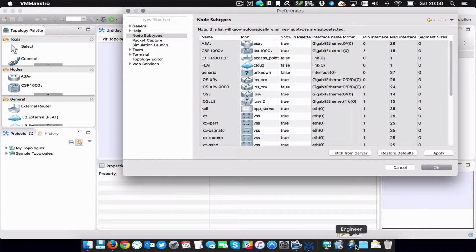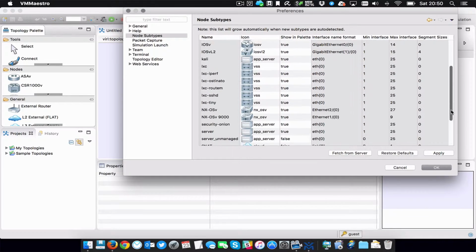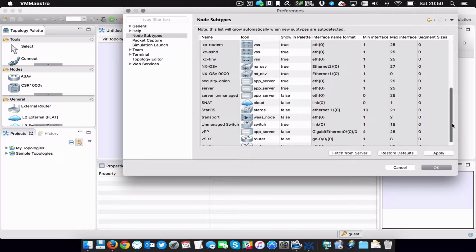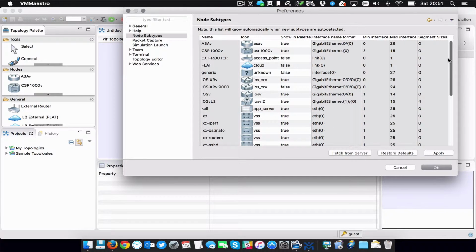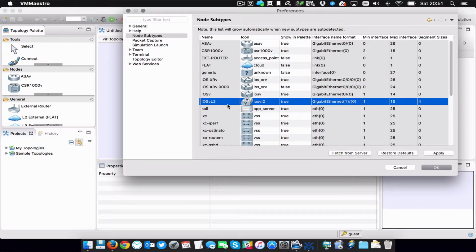There we go. Okay. Yeah, there's much more. So I guess this must get updated every time the version of VIRL updates. Maybe Cisco add more and more products, node subtypes, and so on. Because up until recently, the IOS layer 2 image, I know that wasn't available. Okay, good stuff.